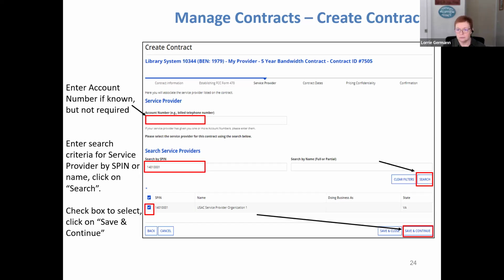All right, if not, reach out to the sales rep and ask for sure. Okay, so here I just plug in the SPIN, I click on search, and it comes back with the search results. It'll show you the company name, again, verify, make sure you didn't transpose numbers. I'm pointing to the wrong provider, but yep, that's the one that I want. Save and continue.